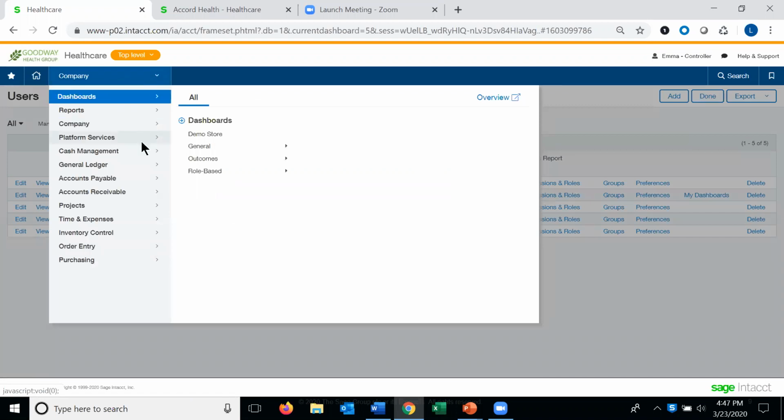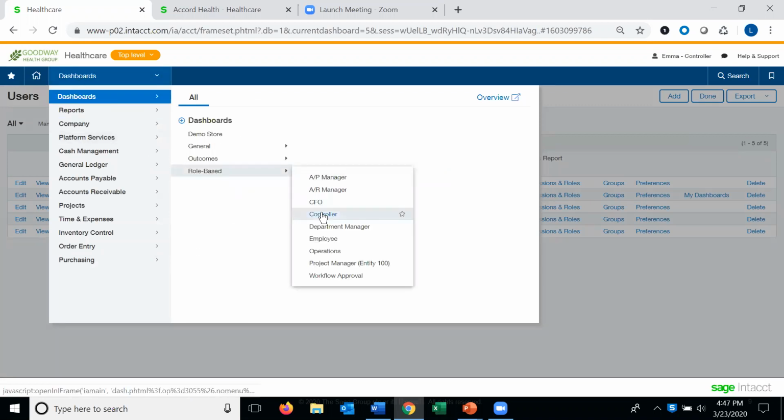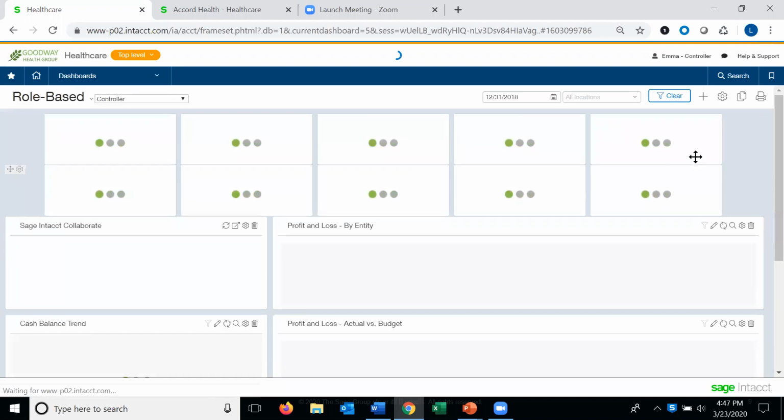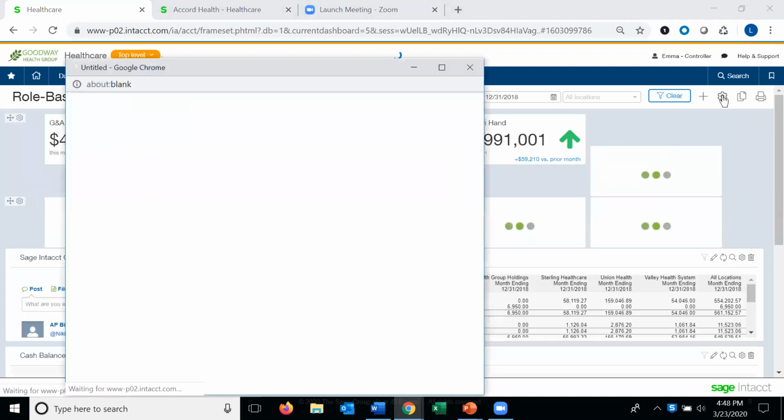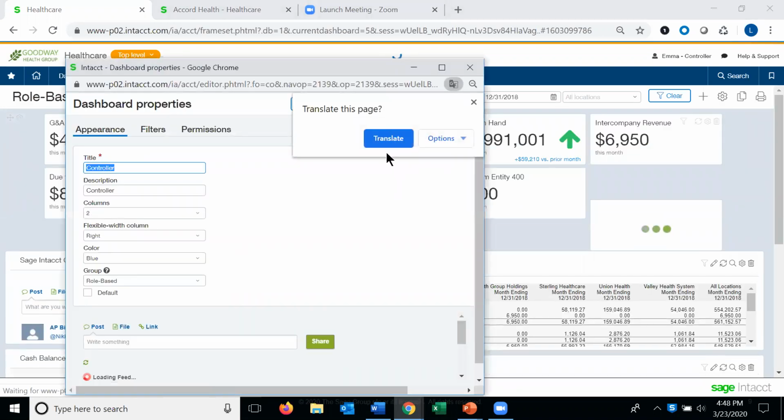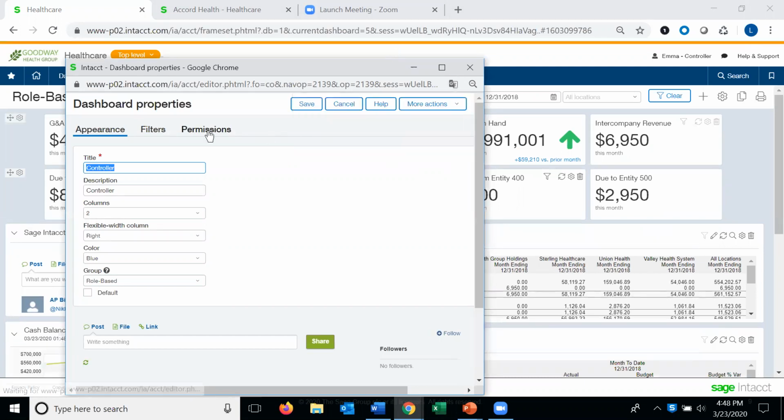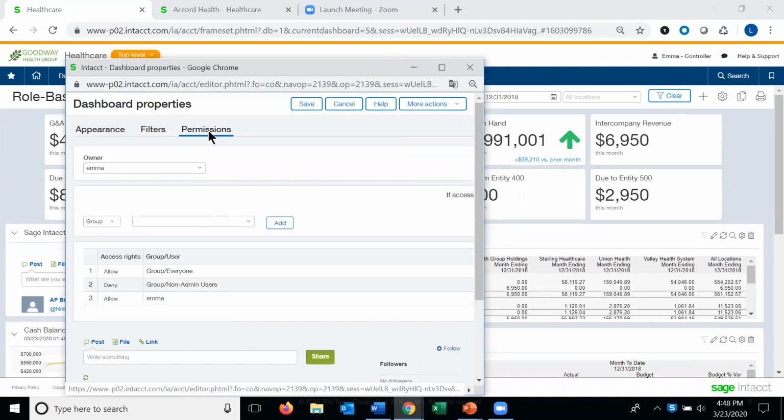When we set up dashboards, if we come back to that controller dashboard, there is a way for you to set up permissions on the dashboard. So when we look here, we can set up certain individuals to have access to this dashboard, and we can set up different groups of people. So we can globally just push this out and say everyone has access, or we can deny everyone and then come back and add individuals back in.